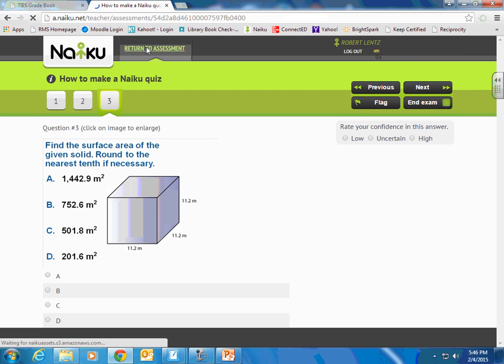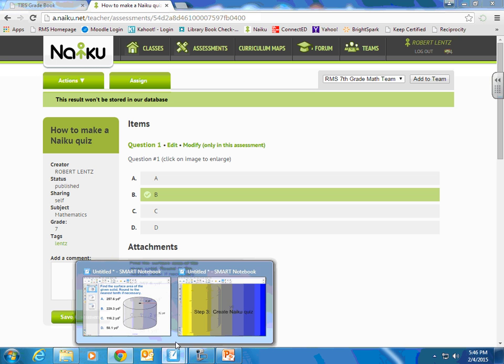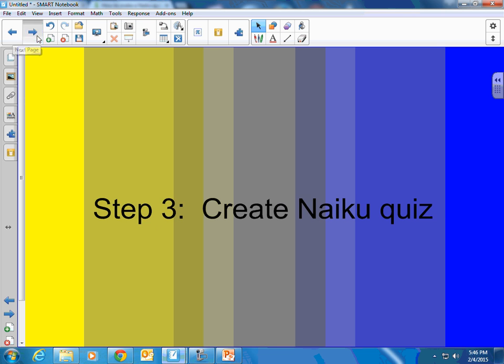So I return to the assessment. This is where I then add to team. So I'll click on add to team, and then of course we can go to the team and see that it actually has been added. Now, that is actually it.